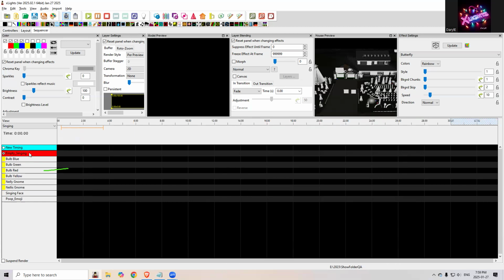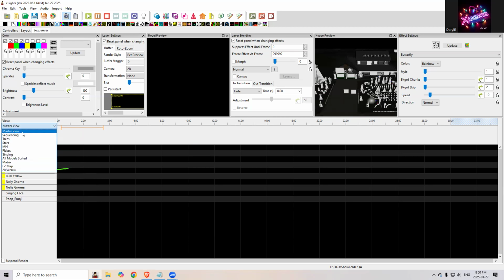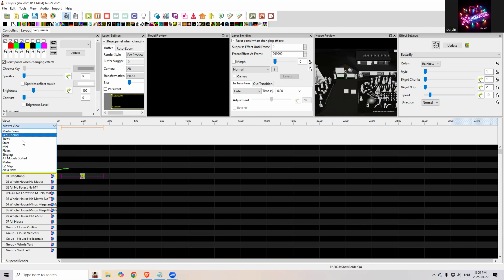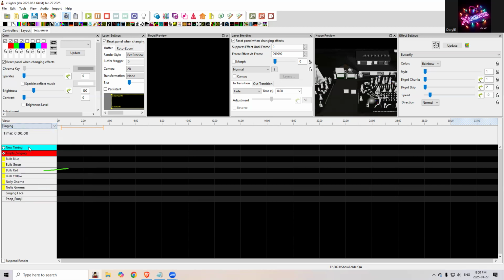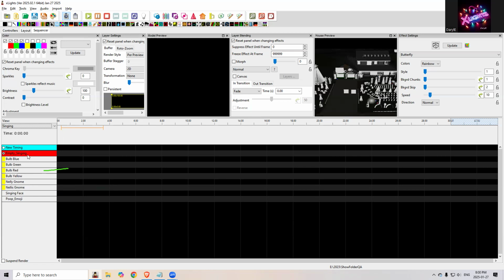Now, if I right click on this screen and say add timing tracks to all views, it's only going to add these two timing tracks to all the views. It's not going to do the ones that are over here on the master view. It's only going to do what it sees in this view. So if I say add timing tracks to all views, it's going to take these two and make sure that they're available on all the views. So be sure you're on the one you want to be on.